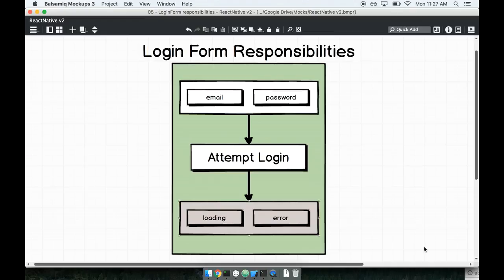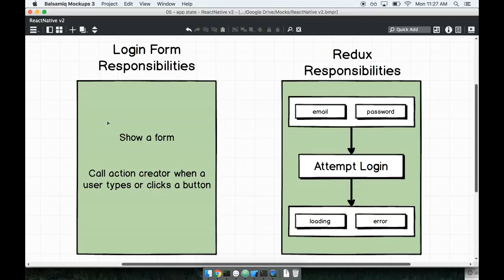And then we would figure out, hey, okay, is the user actually logged in? Do we need to show them an error message? Should we be showing them a spinner? Whatever it might be. So again, the login form was just generally very intelligent. Once we start to bring Redux onto the scene, however, this is the thought process that we want to have going through our head moving forward.